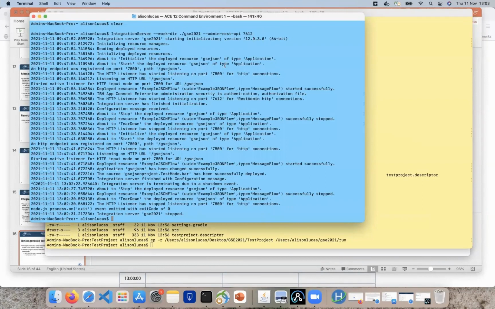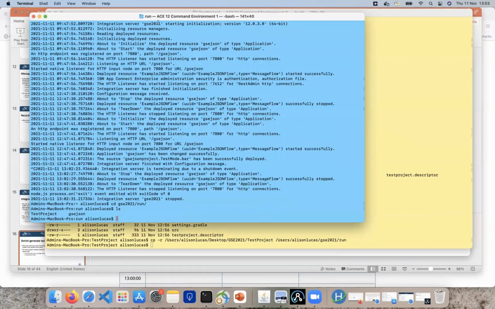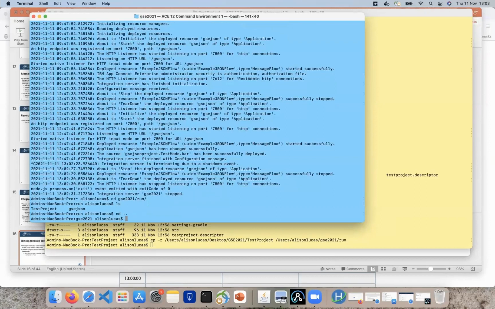So now my integration server in the run directory has two projects. It has the GSC JSON, the original one, and then it has what I've just copied over, this new test project. So that's ready to run. Some more enhancements we made to the integration server is that it'll just run that test project. So you can start it up, it'll run the tests, and then it'll stop again. You could see that that would go quite well into a pipeline, just start it up, run it, and close down again.